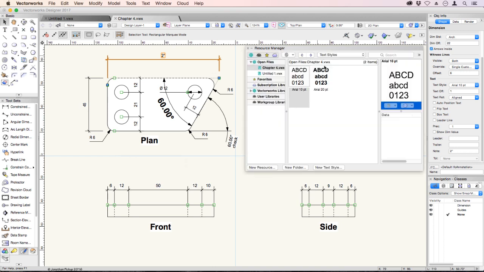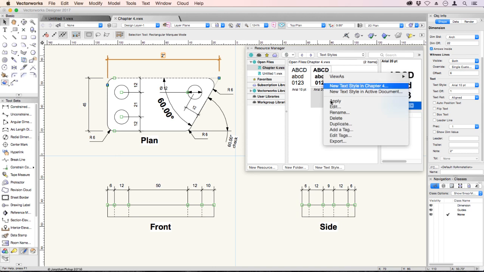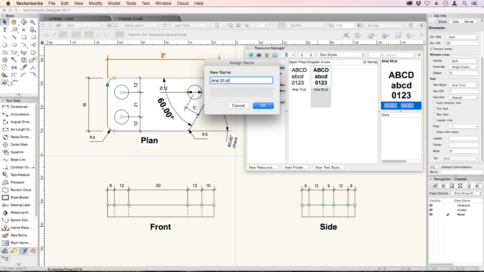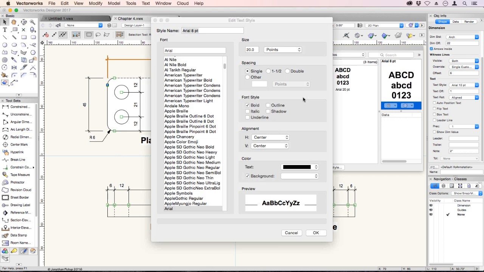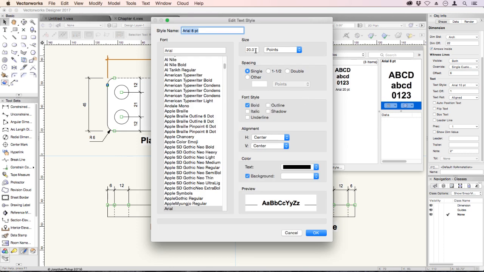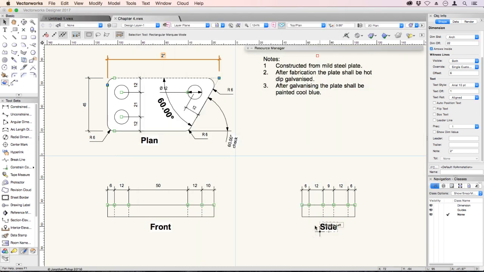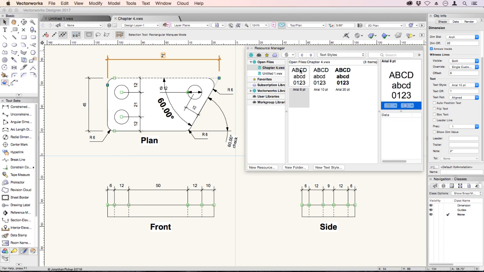We can also use the resource manager to create duplicates. So we could make a duplicate of this one. We could give it a different name, like 9 point or 8 point, something different. Let's make it 8 point. Let's right click on that and then edit. So we can edit our textile. So this is not 20, it's only 8, it's not bold. And OK. Now I can double click on my 8 point, and now I've got 8 point text on that dimension.